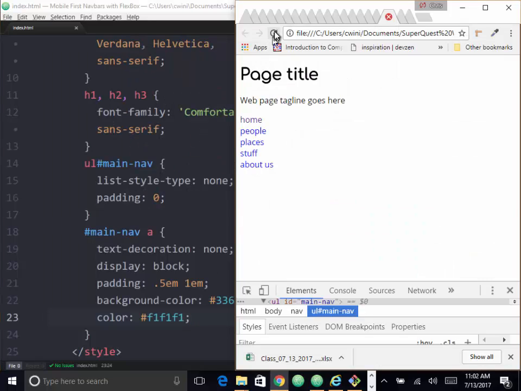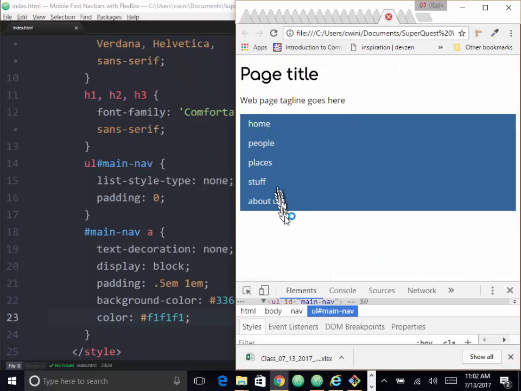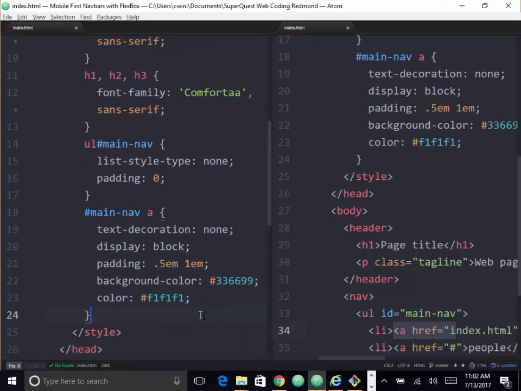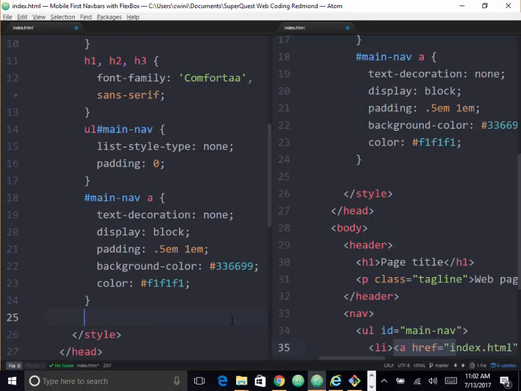And hit refresh. Bam. Now, we pretty much have a vertical navbar at this point, right? The only thing is there's no hover effect. See that? All right. Do I need a pause for anyone? So to do the hover effect, we use what's called a pseudo selector.